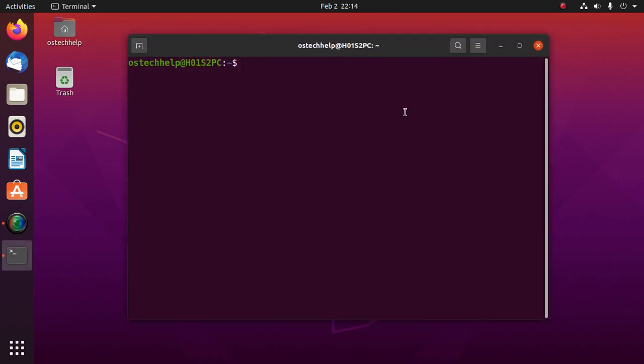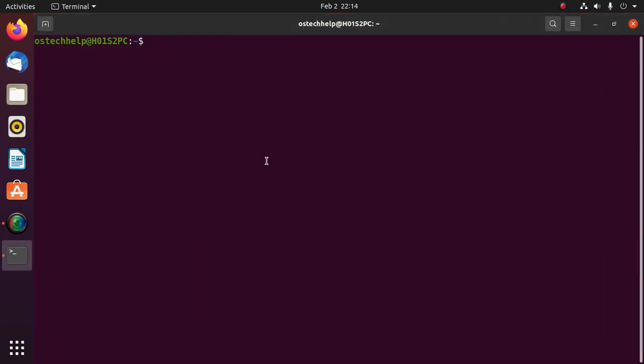Open a new terminal and check whether you have installed Python on your system with this command: python3 --version. I already have installed Python 3.8.